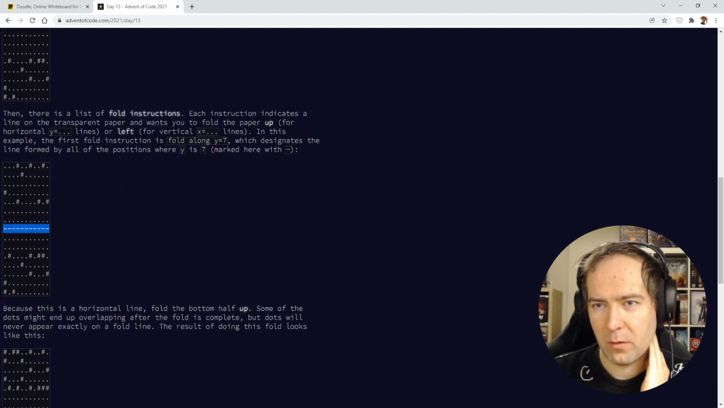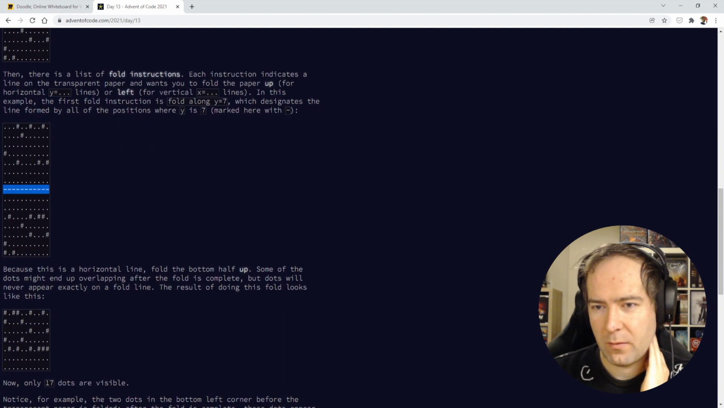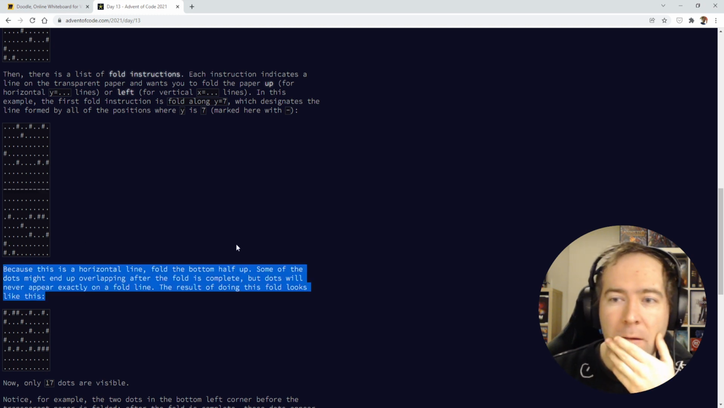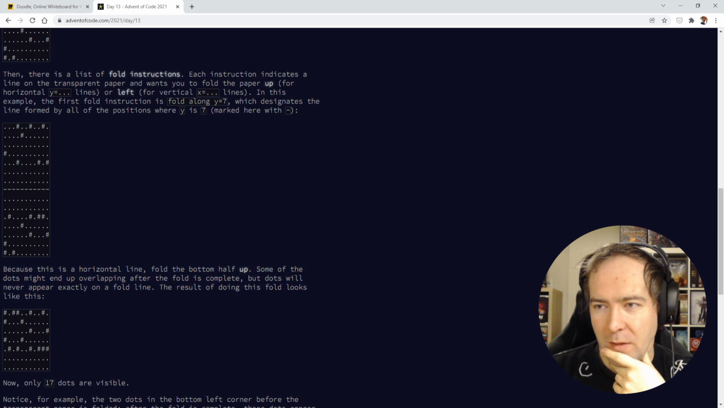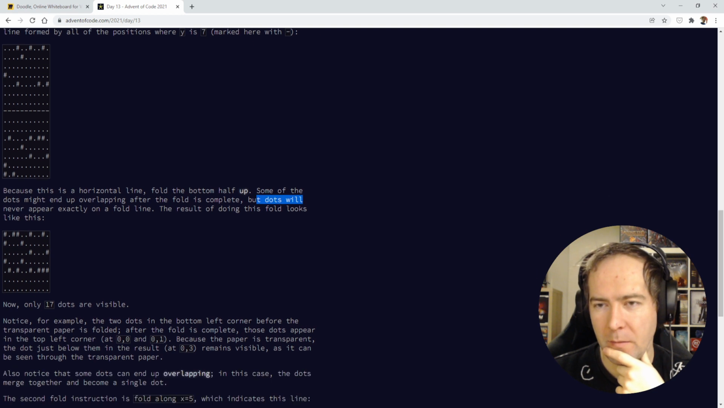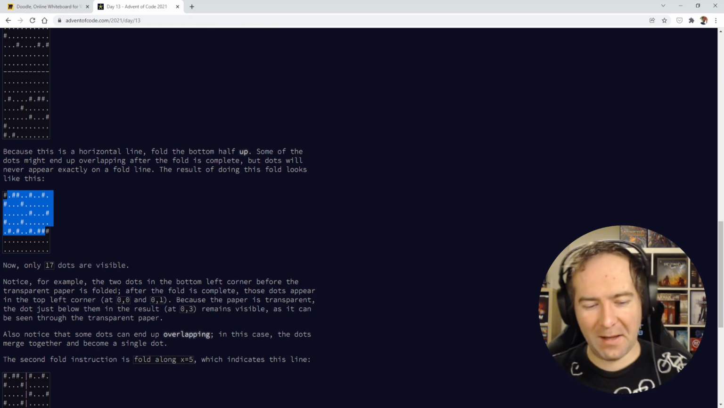Okay, we need to fold the bottom half over to the top, and because it's a transparent sheet of paper, okay, I see where this is going. Points might overlap, but points will never disappear. Oh, sorry. Points will never appear on a fold line. Okay. And we will have a magic word after the folds. This is a cool puzzle again. I love it already.